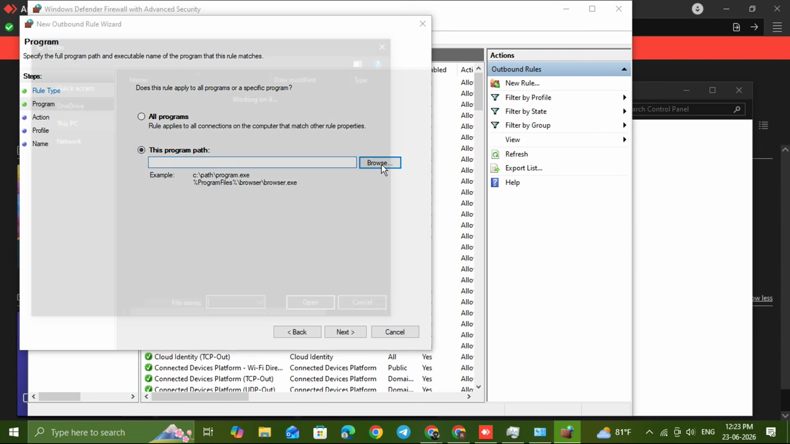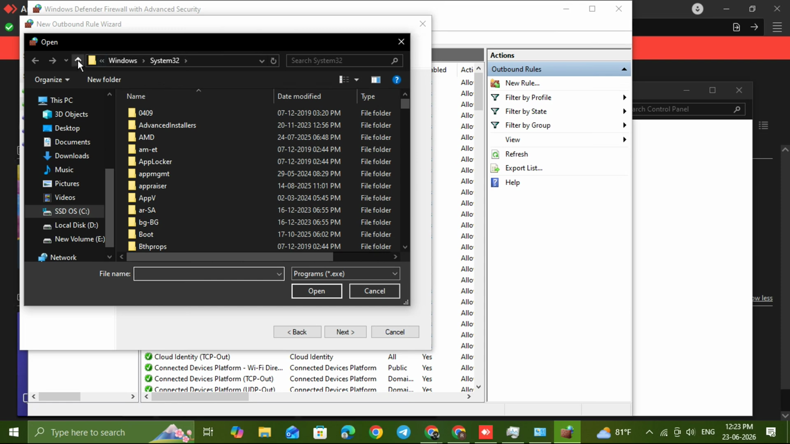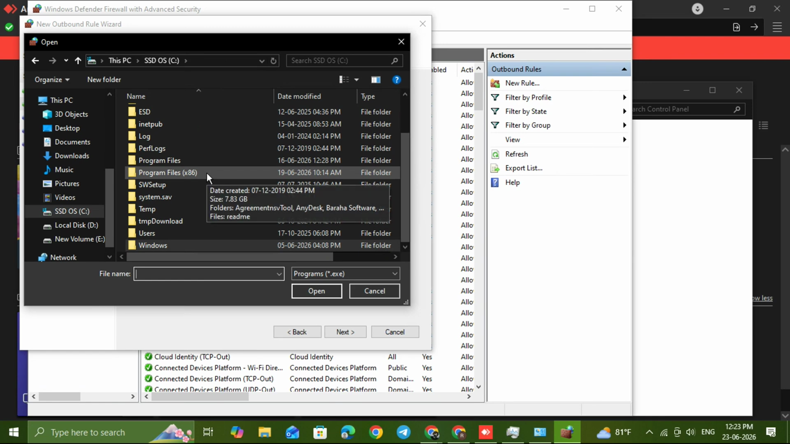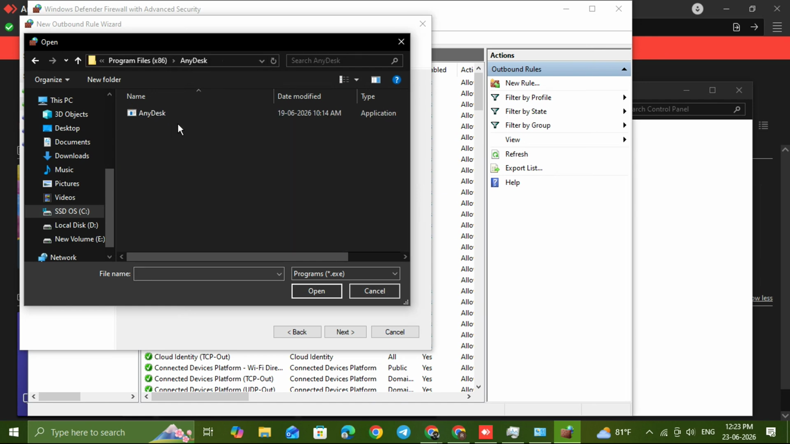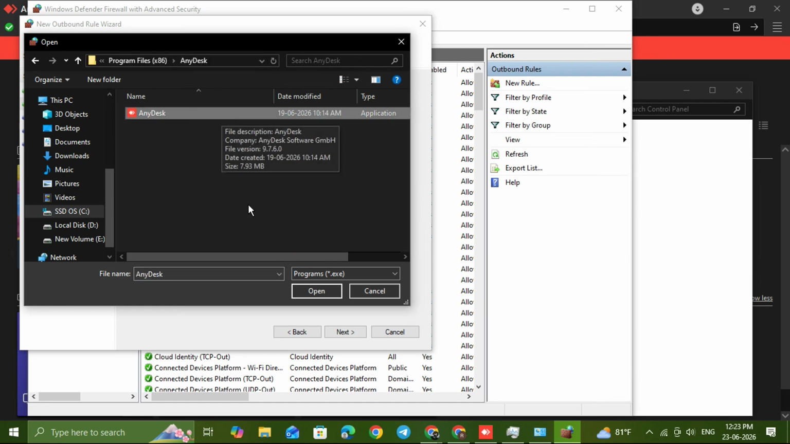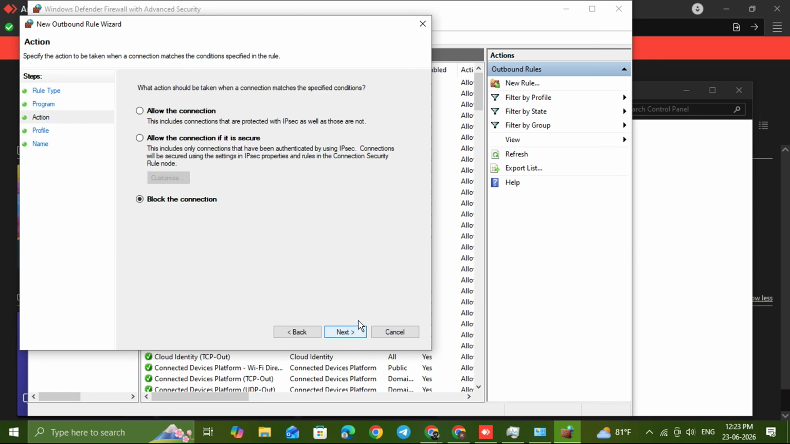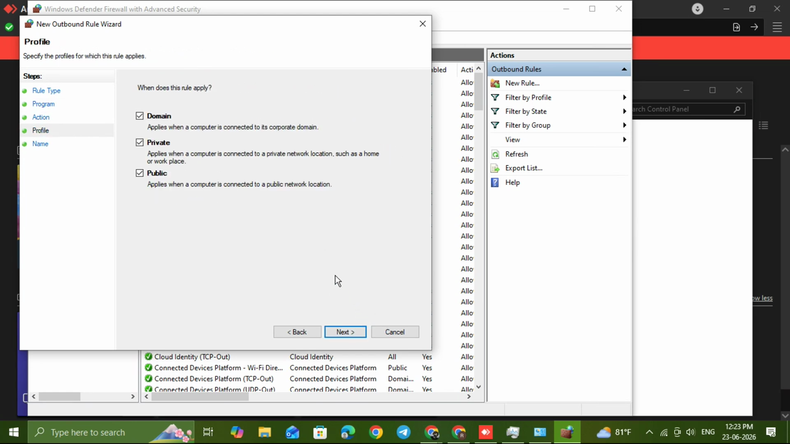Click Browse and locate the AnyDesk installation folder on your PC. In most cases, the file will be called AnyDesk.exe. If you're not sure where it is installed, you may need to look in Program Files or the folder where you installed the application. Once you find the executable, select it and continue. On the next screen, choose Block the connection and then click Next. This is the key step that tells Windows to stop AnyDesk from sending or receiving network traffic through the outbound rule you're creating. After that, you'll see the network profile options.